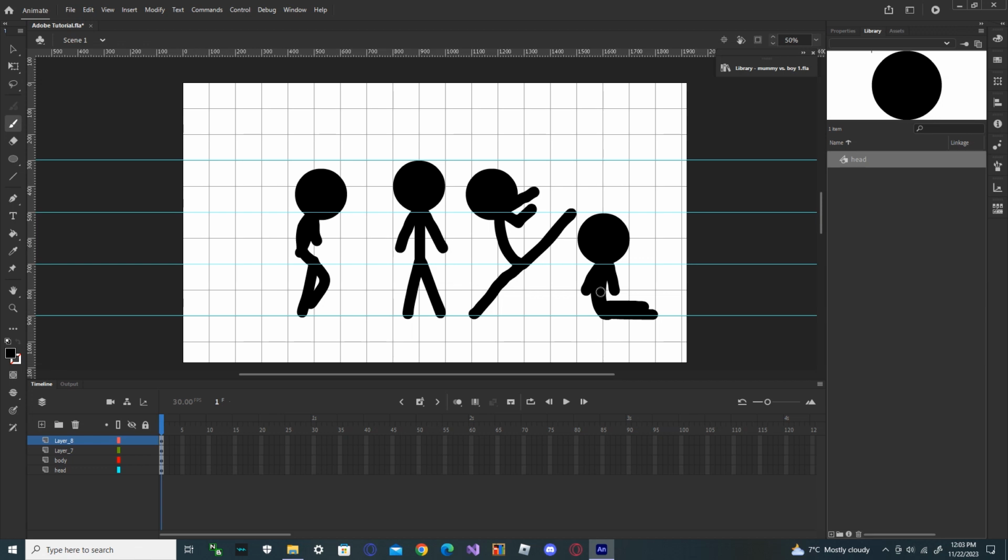This is how you make the Stickman figures with different poses.